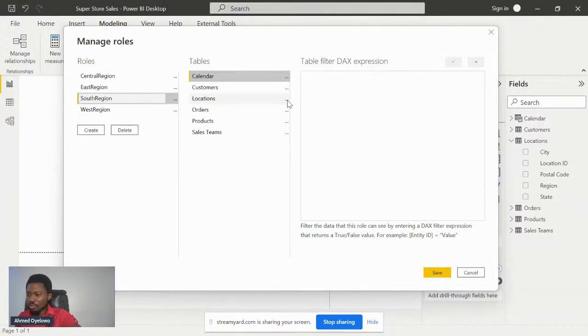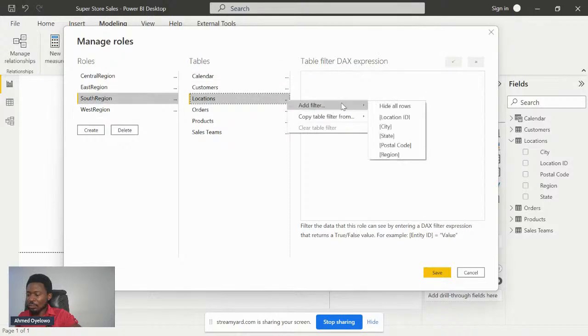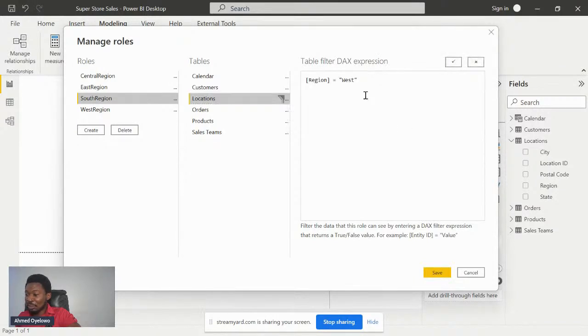Then locations, filters. Now you can actually copy from one of the previous roles that you have created, so you don't have to start your role creation from scratch, right? So I can say copy filter from any of these regions above, and I'm just going to change this region here to south. It's pretty much the same thing. Now I'm done creating my 4 roles. I can click on save.